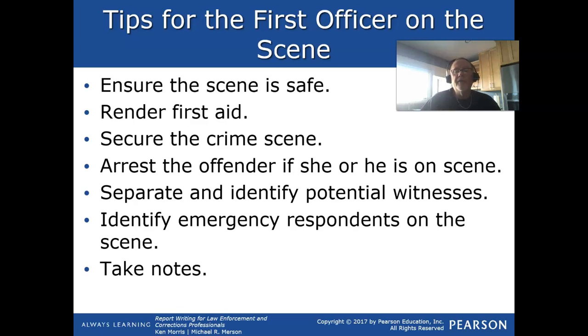Arrest the offender if he or she is on scene, separate and identify witnesses, identify emergency respondents on the scene, and of course, you're going to end up taking some notes.